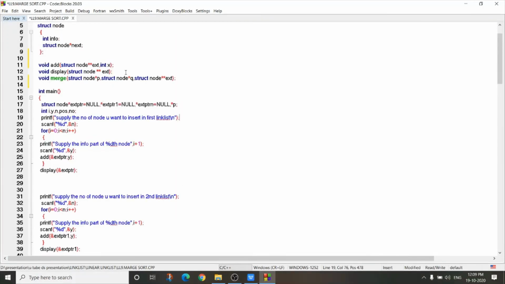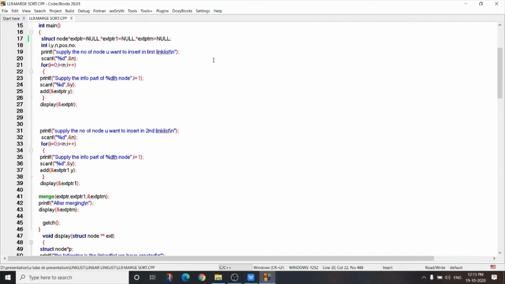The next function is the display function to display the linked list. We already discussed in our previous video how to display a linked list, how to see the recent position of the linked list. And the third function is the merge function, that is, merge two sorted linked lists to get one merged sorted linked list.